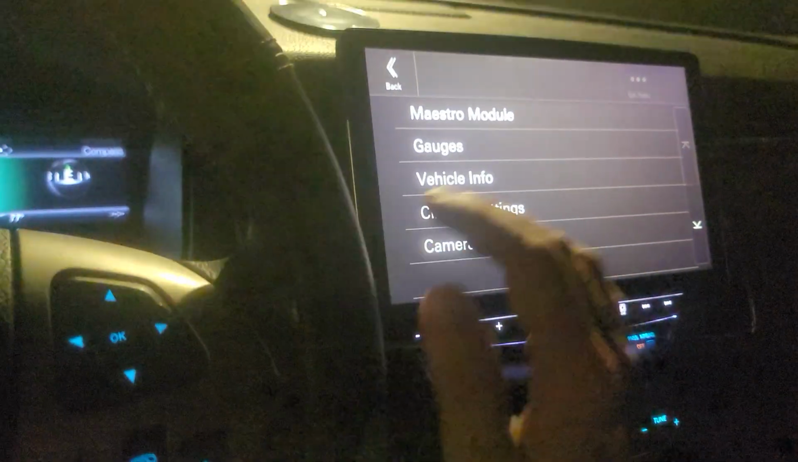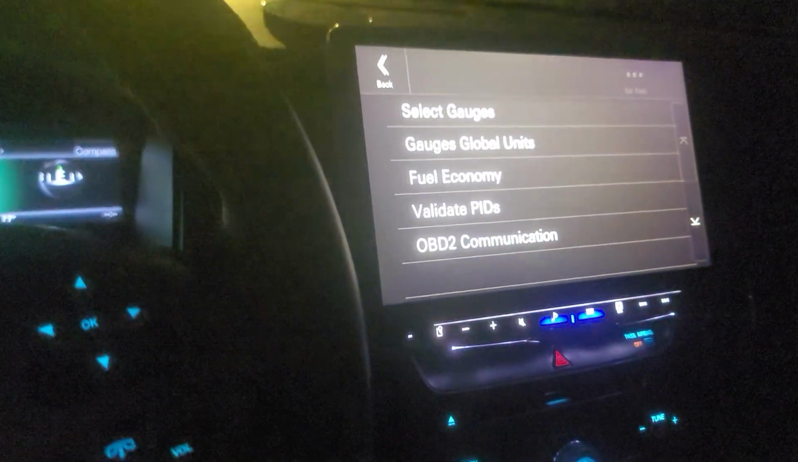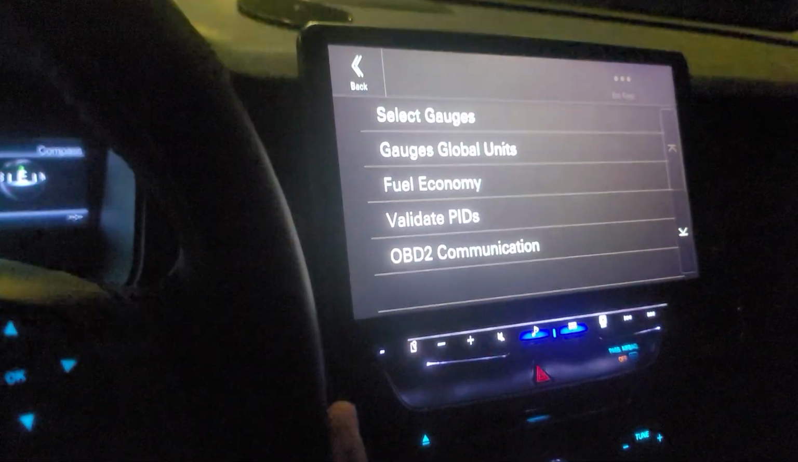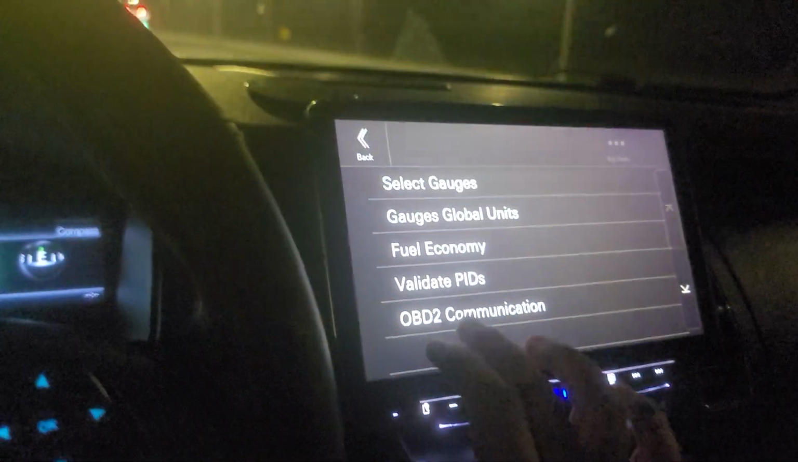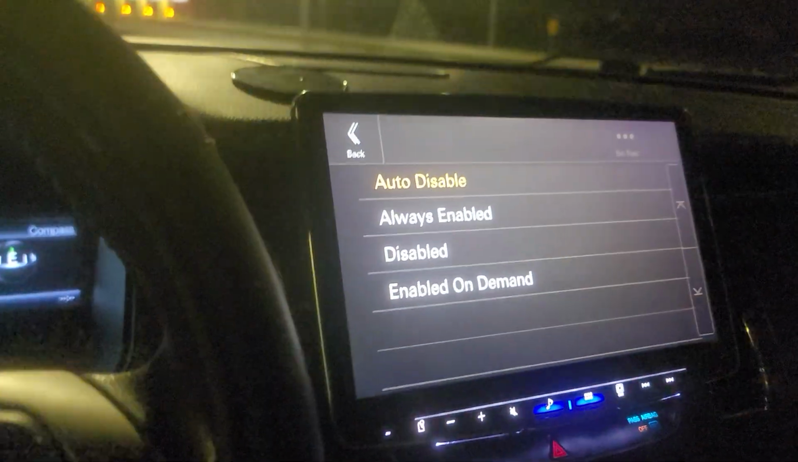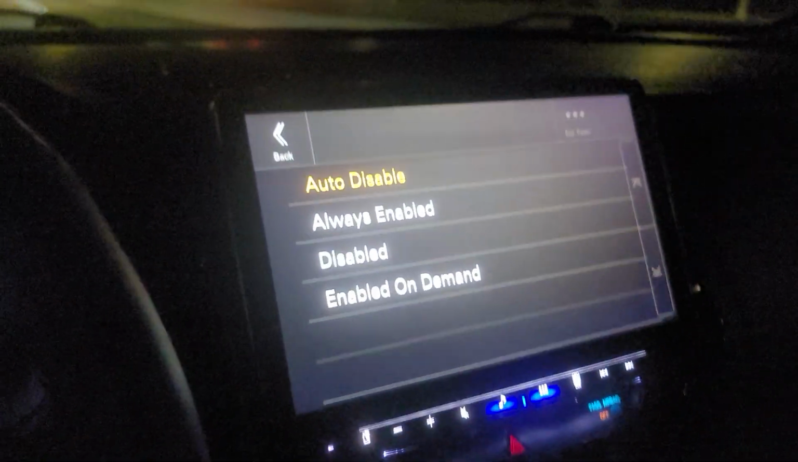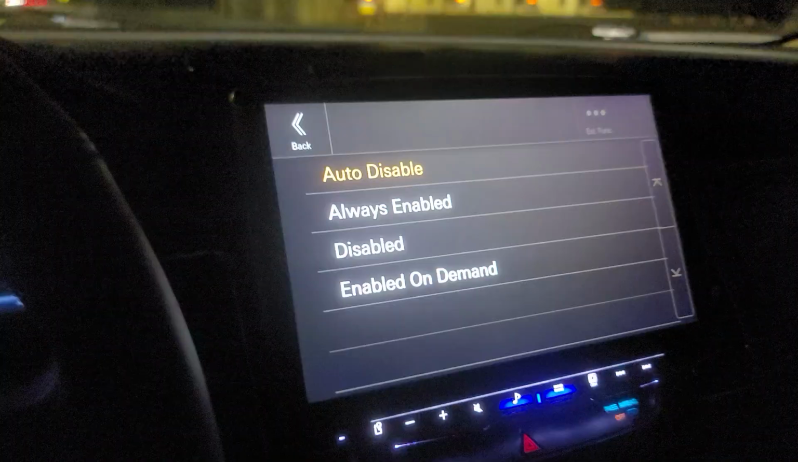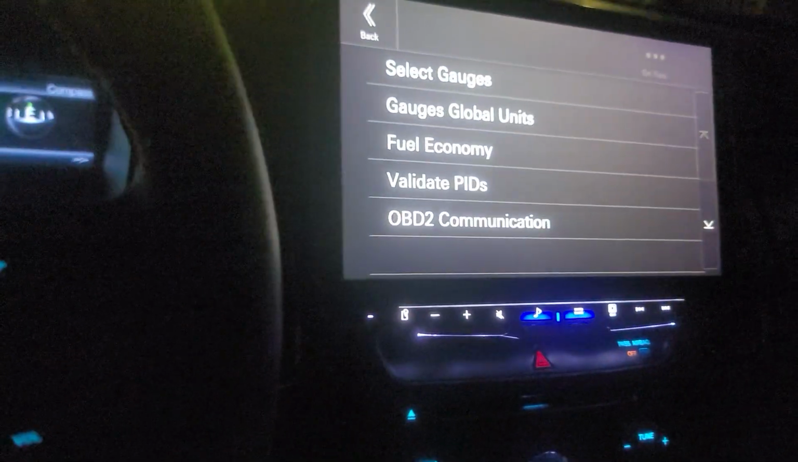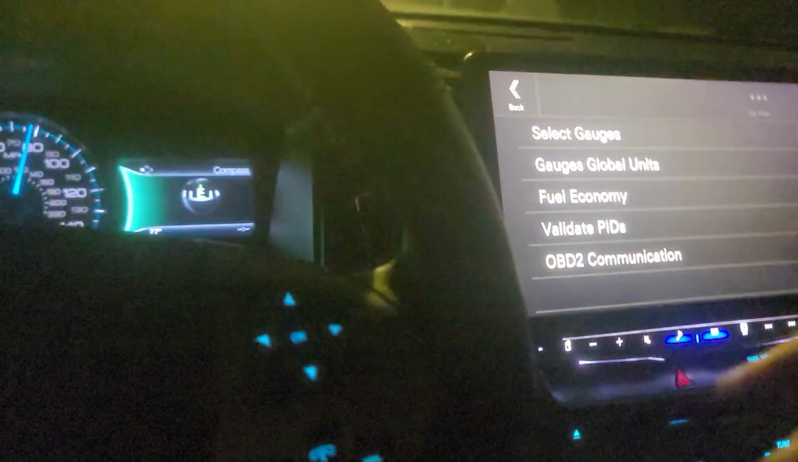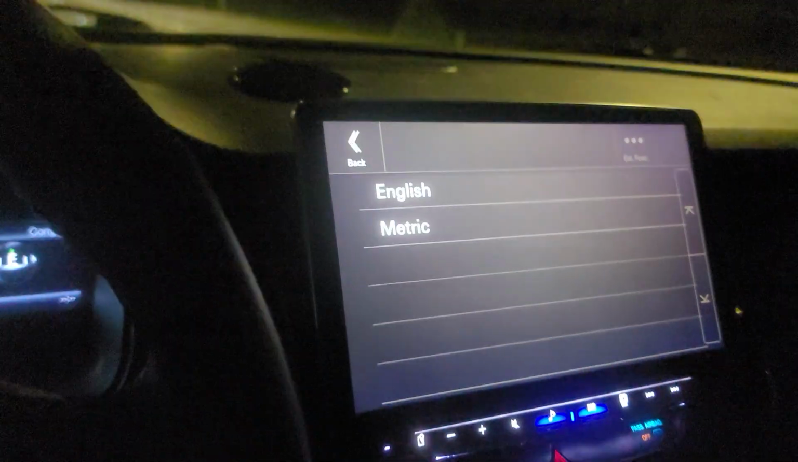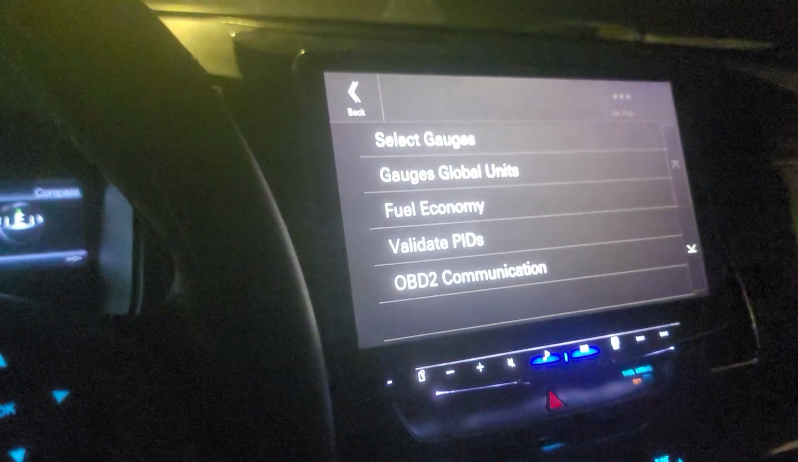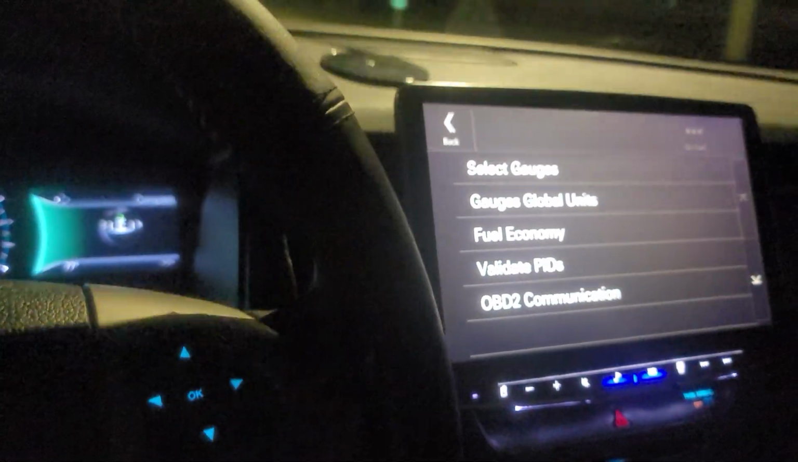So you have several different things here, right? I don't want to validate PIDs while I'm driving because it's gonna ruin my car. But you can turn OBD2 communication on, disabled, enabled on demand, or auto disable. I don't need it, so I'm gonna leave it off. My fuel economy, global gauge units, which is just English and metric, so kilometers an hour or miles an hour. I almost hit the validate button. Woo, buddy, that would have been bad, huh?